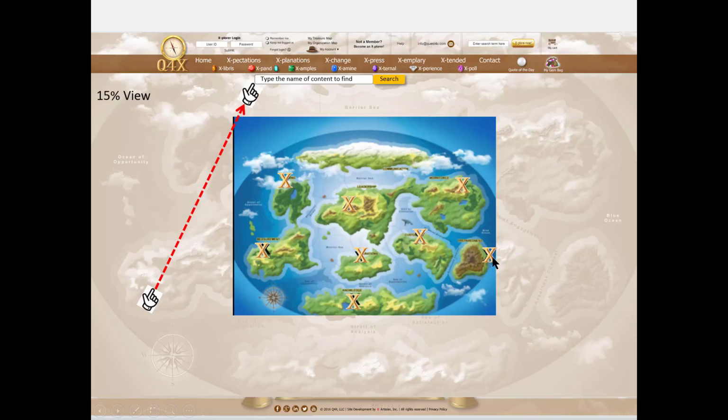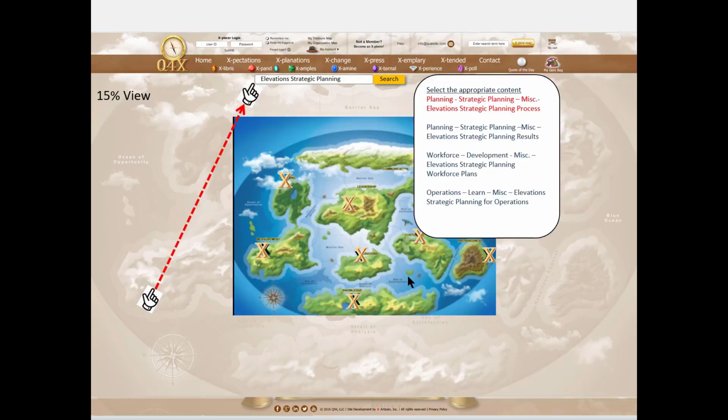But you'll see that all of these X's, and all the X means at this 15% view, is that there is a treasure chest somewhere on that continent that has some content in it. Because again, when you're zoomed out to this whole world view of the map, you really just don't see a whole lot of detail. Okay. Now you can also find content.